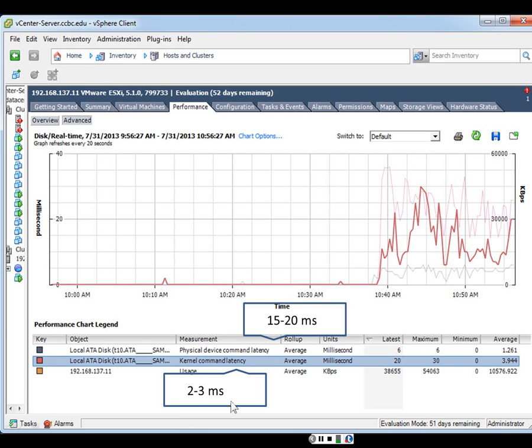So this implies that either the ESXi host is dragging and it can't push the data out fast enough, or it implies that the disk array is not a powerful enough disk array and cannot take the data in fast enough. And of course, there is a variable for usage as well.